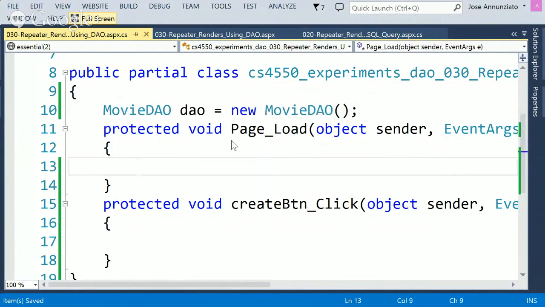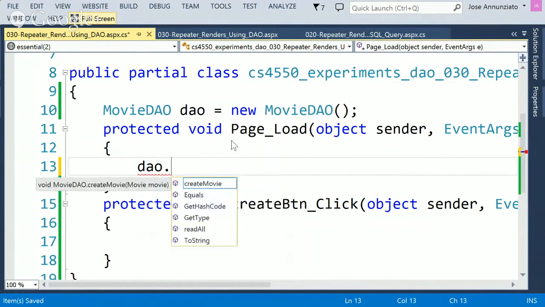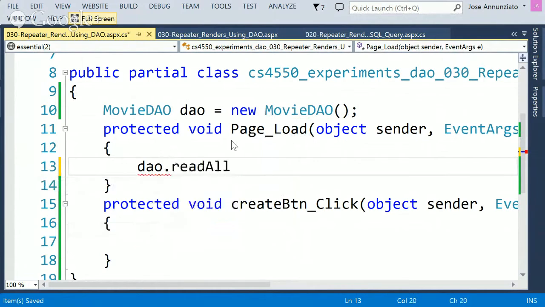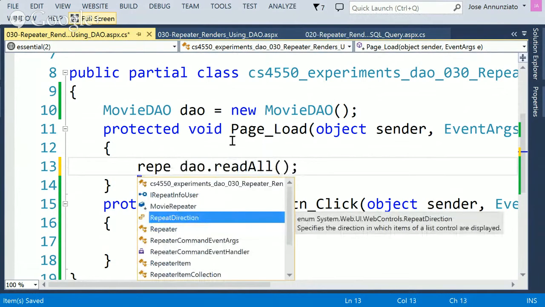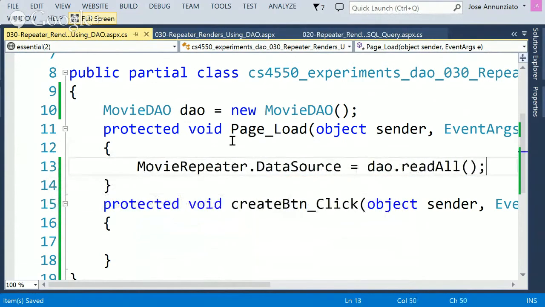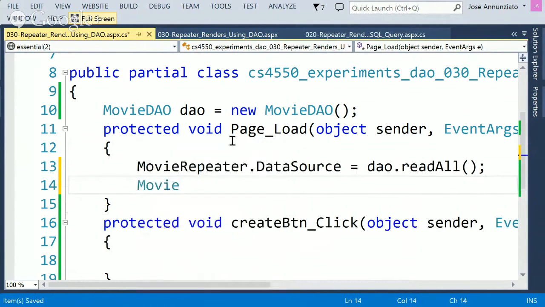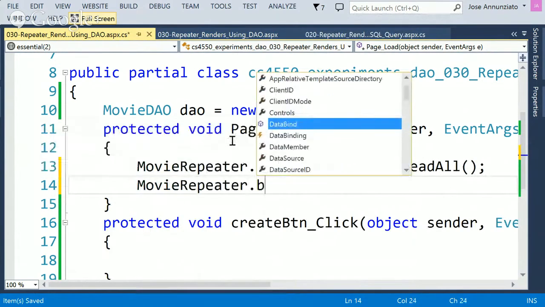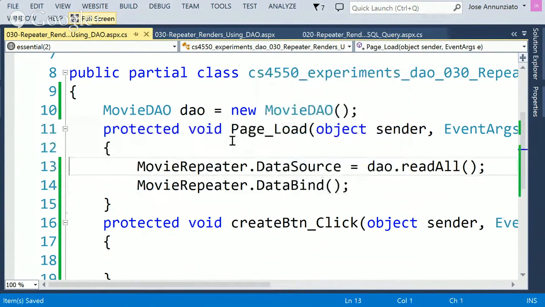And what we want to do is use the DAO. I want to retrieve all the movies. So we'll do read all. That name should be read all movies, really, following our naming convention. All right, read all. And what am I going to do with the list of movies? I'm going to send it to the repeater to be rendered. I'm going to say, hey, repeater, I think it's called movie repeater, right? Movie repeater dot data source is equal to whatever the read all returns. And then I'm going to bind it. Movie repeater dot data bind. That's it.